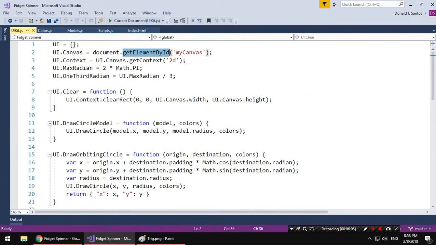So with my UI kit here, I was trying to just give myself some basic tools for painting. This is a function that I wrote for being able to clear the context. Notice most of these things are working with the context or this UI object that has the canvas on it. So the canvas is the element itself, and the context is telling the canvas, get me the context of the two-dimensional vector graphic space.